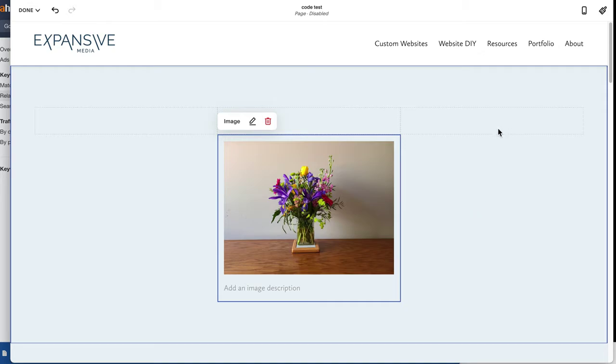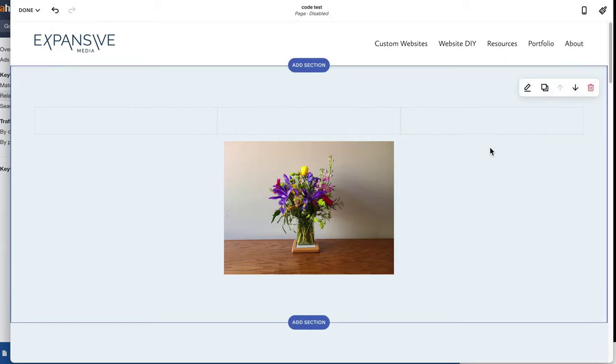Okay, and then same if we wanted to add text over here or just leave it blank, you just hover over, click the blue icon, and it's going to keep everything in these 3 columns. All right, so that is standard image resizing options in Squarespace.